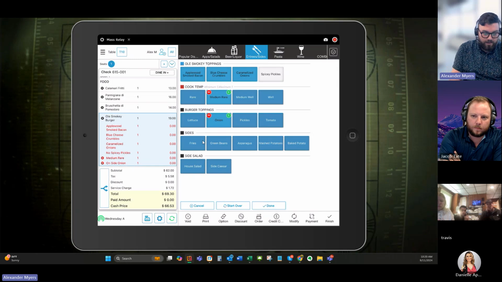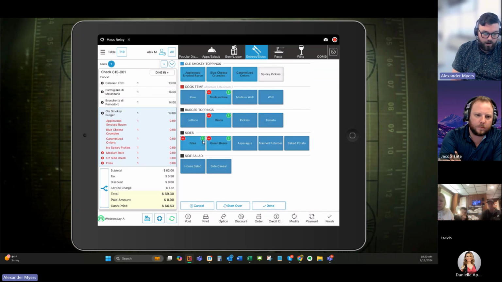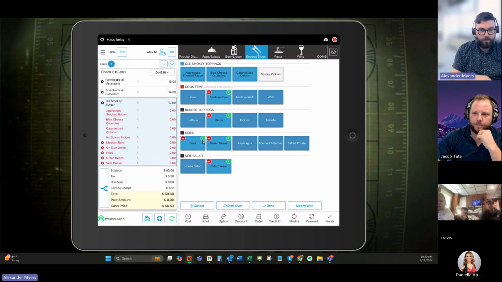Similarly, with sides and all that stuff, you can add a side and associate it. Let's say I wanted to add a side Caesar. You'll see that it adds a Caesar, but you can also add it for a price. So you can also do tiered pricing too.